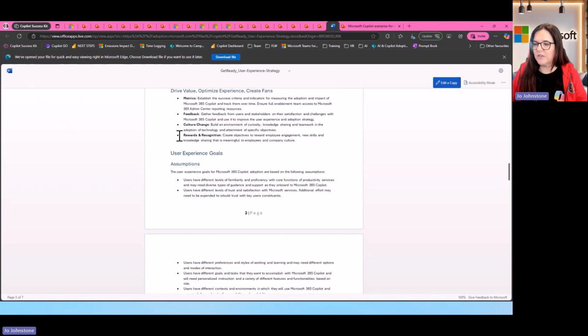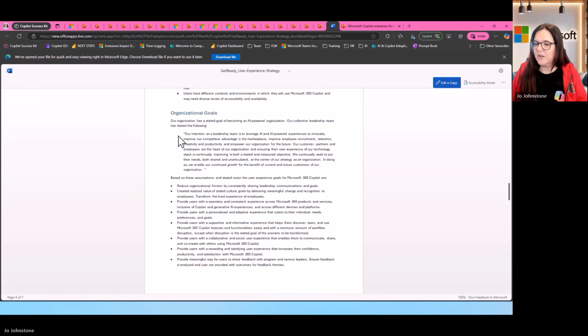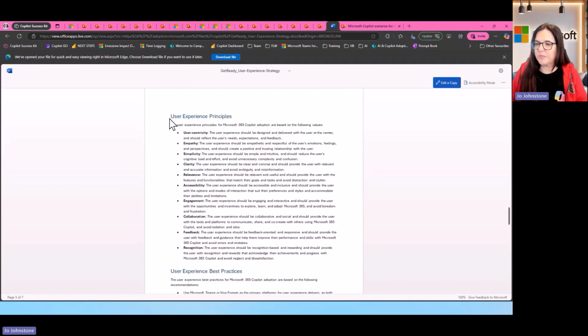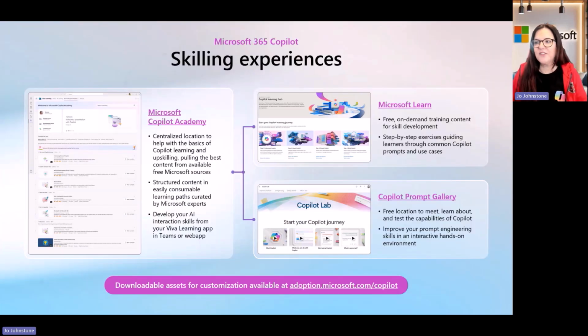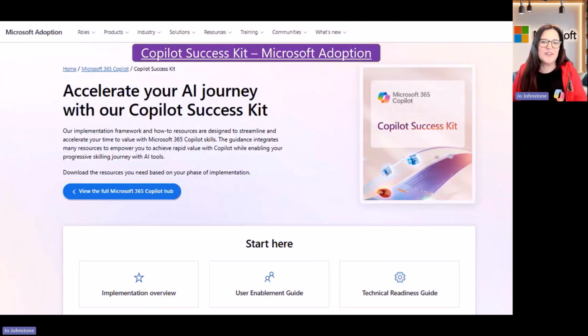So there's a section in here called User Experience Principles. And as a change manager, these are always good to just refresh your memory of. And that is it. So as I said, everything you need to know is in that success kit. I will share this deck with you so you can be reminded of what's in there and you don't have to go and click the 200 links. But just keep looking at it. It's the one-stop shop for all Copilot resources.